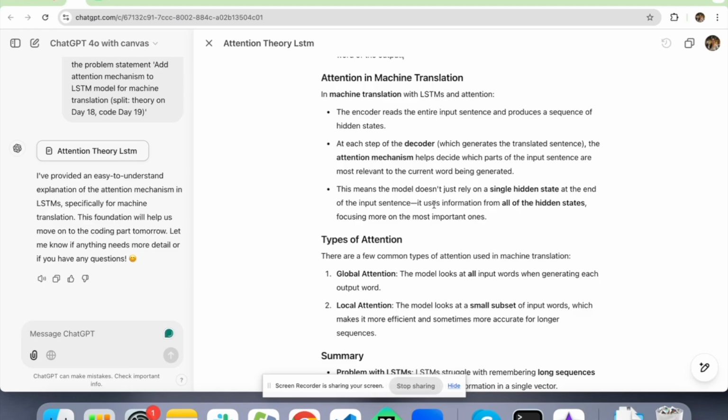Correct. This means that the model does not just rely on a single hidden state at the end of the input sentence. It uses information from all the hidden states, focusing more on the most important ones. So the summary is that it has multiple hidden states and uses the context vector from all those hidden states to decide to focus more on the important ones.